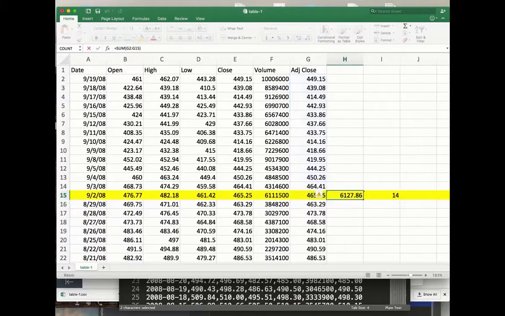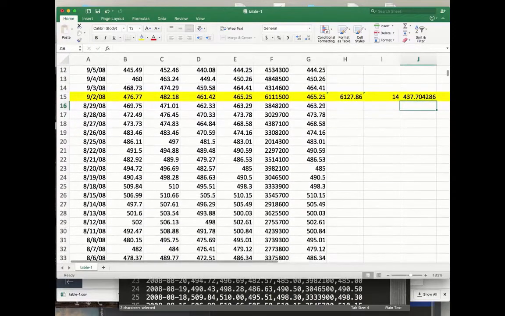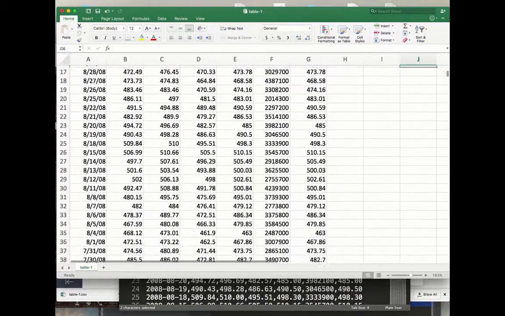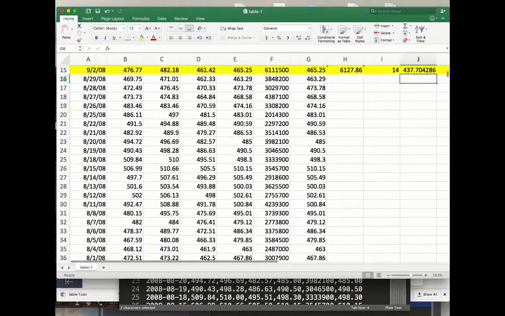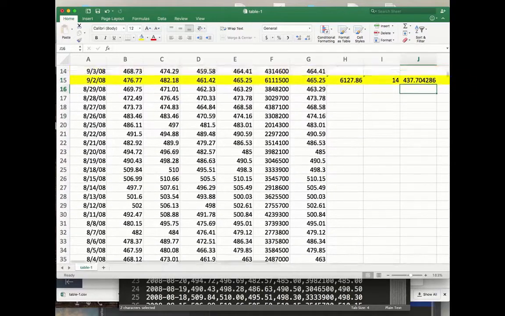The sum of all of them is 6,000 something, and then you have to calculate the average, which is just this number divided by this number. So when you write your program, you can easily check by opening up Excel and calculating the average for the first couple of months to see if your program's working.